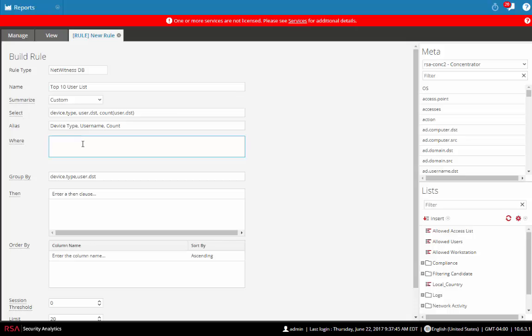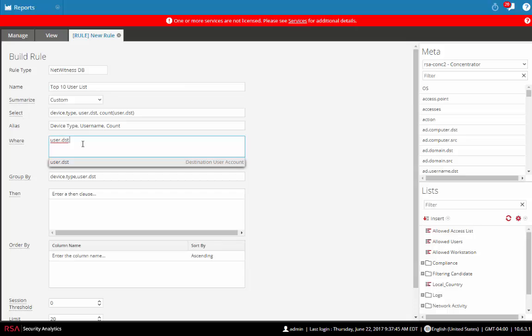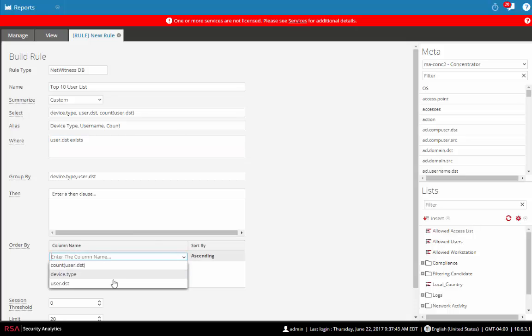There's a couple of different things we could do. What do we want to filter on? Maybe we want to filter on where device type equals Windows, or more commonly, where user destination exists. And you can see that it kind of fills in the operators down below. How do we want to summarize? Well, let's summarize on the count, and let's go descending to make things easy.